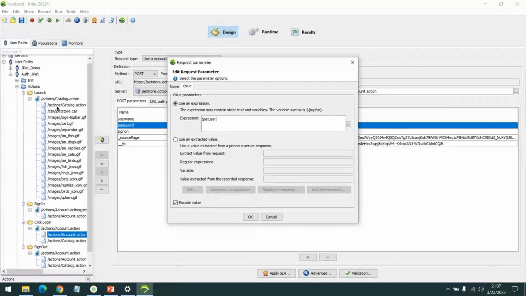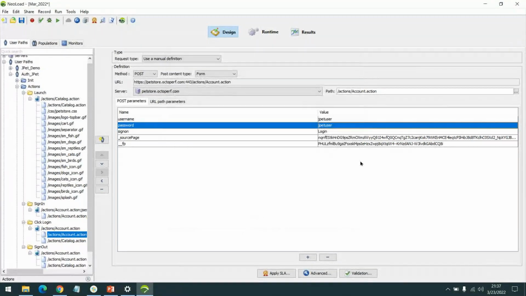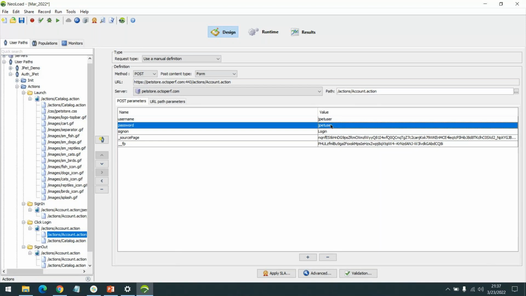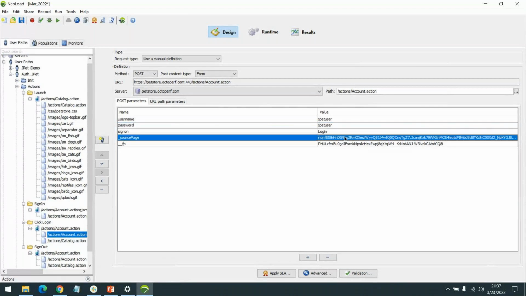However, hard coding is not recommended, but since it's a demo and we are just starting, it is okay so that we can easily understand. If we see this, these two values we have provided during the recording when we were browsing. These two values we did not provide, but however this has become a part of the scripting.